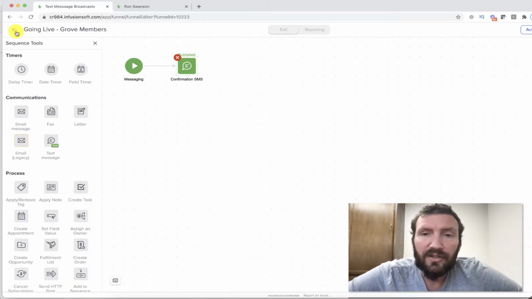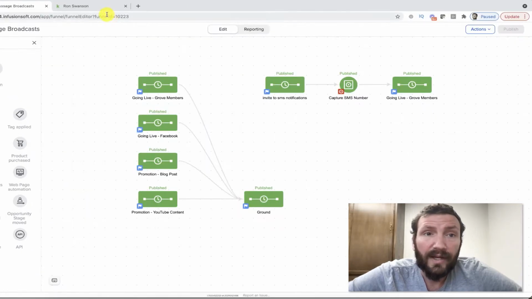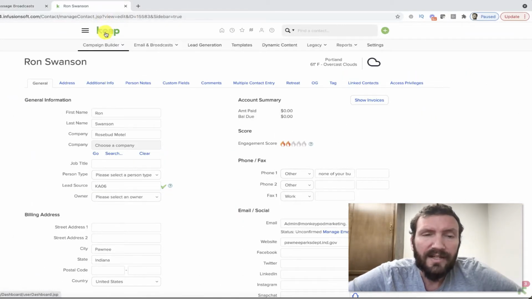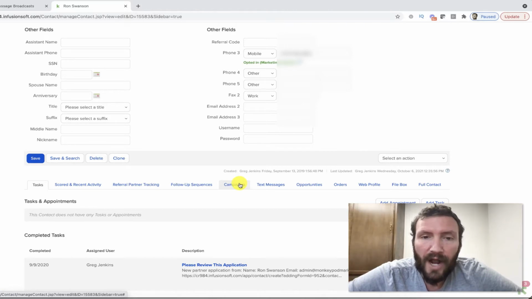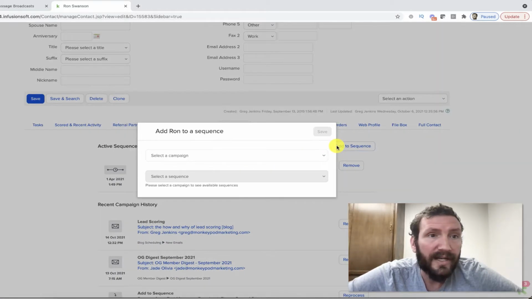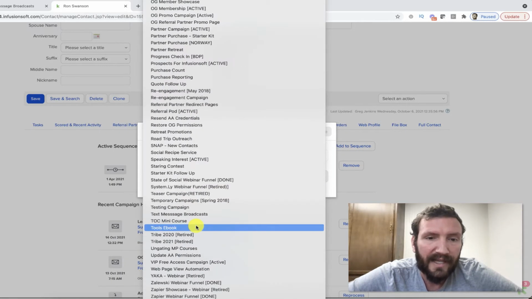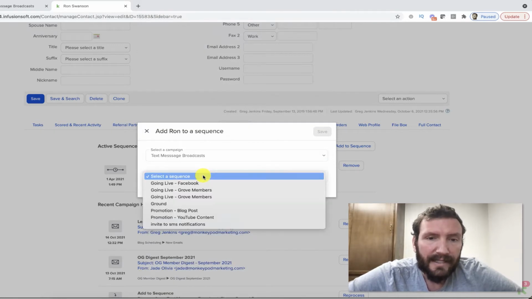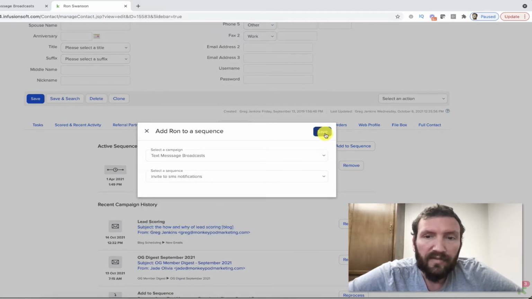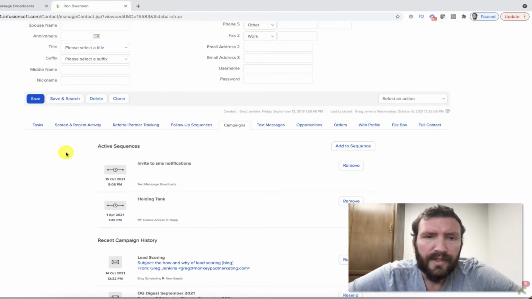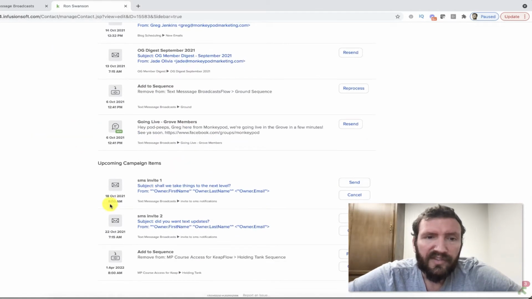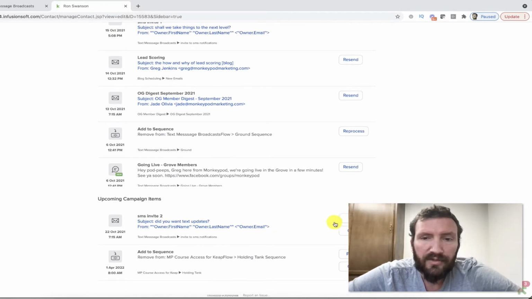So let's test this with my test contact, Ron Swanson. So let's add Ron to that sequence. So it is the text message broadcast campaign and the invite to SMS notifications. Save. There we go. And the first email is scheduled for tomorrow at 8 a.m. because it's already after 5 p.m. So I'll just process that manually here. I'll send the second one as well, just so we can see how it looks in our inbox.